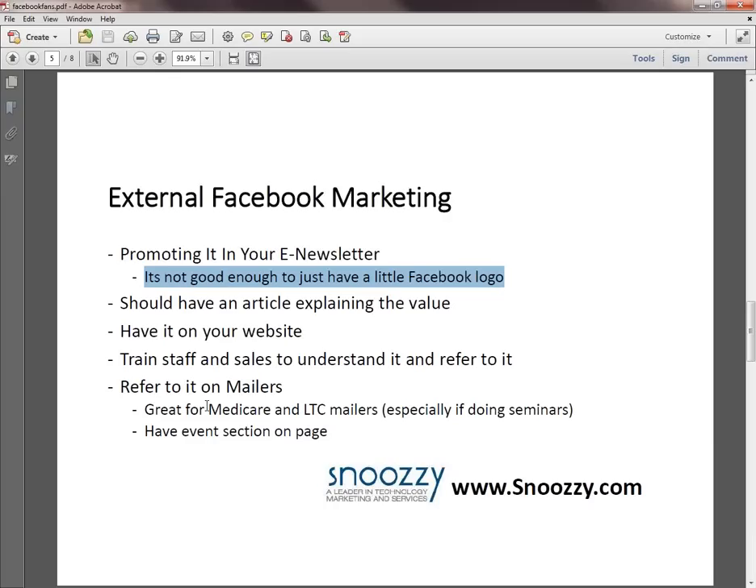So that's, again, I've seen a lot of success with that. You want to definitely have it on your website. You want to make sure if you have a large company that you're training your staff, your sales team to talk about it.